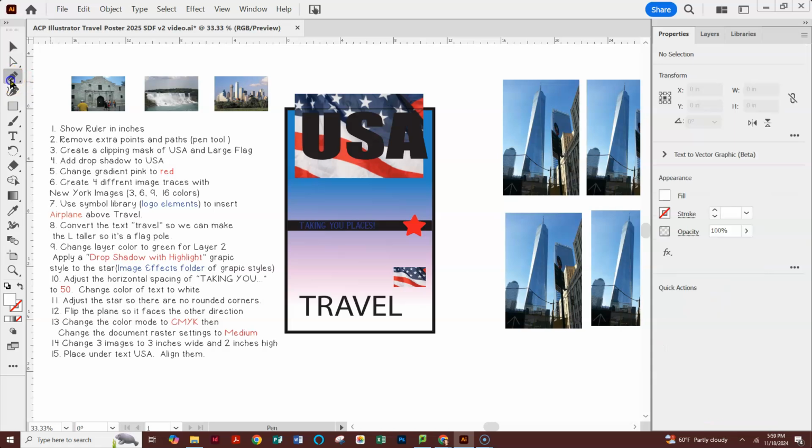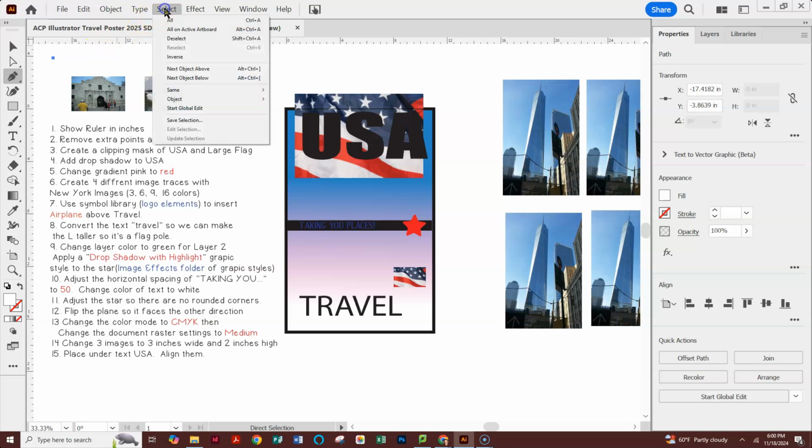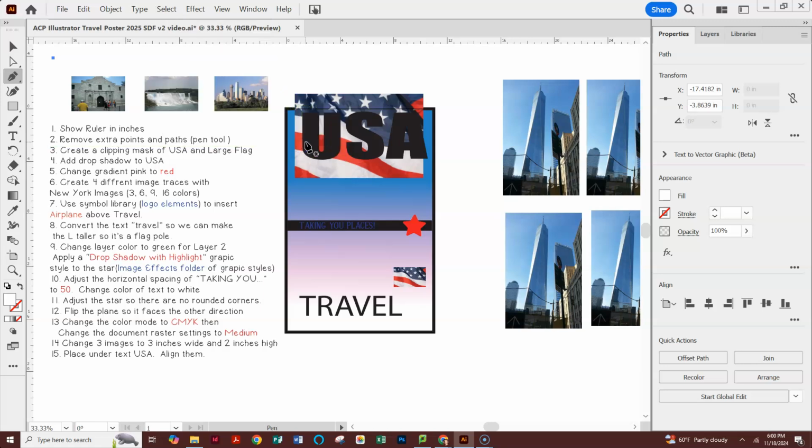Oftentimes whenever we are using our pen tool and we click and hit escape, we have some stray points around our design. So we want to remove those. So we can go to Select, Object, Stray Points. Now to delete them, we can either click Delete or Backspace on our keyboard, and that's all there is to it.